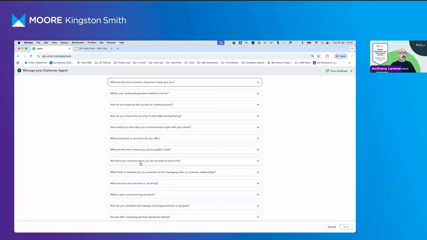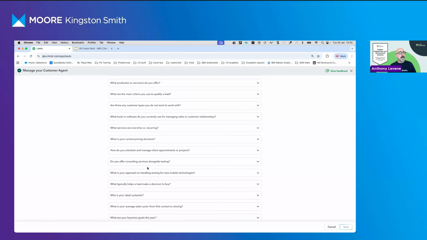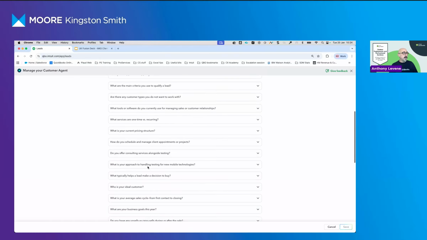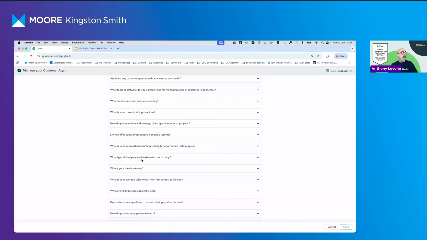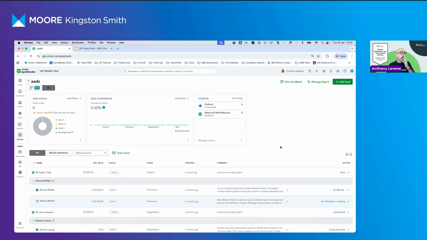The more we teach AI, the more accurate it's going to be in highlighting the leads, but also drafting responses, suggesting the next steps in the sales cycle. So what typically helps a lead to make a decision? This is a return on investment. Obviously, there's a bit of work to be done here, but the more we do on this, the more accurate our AI agent will be.